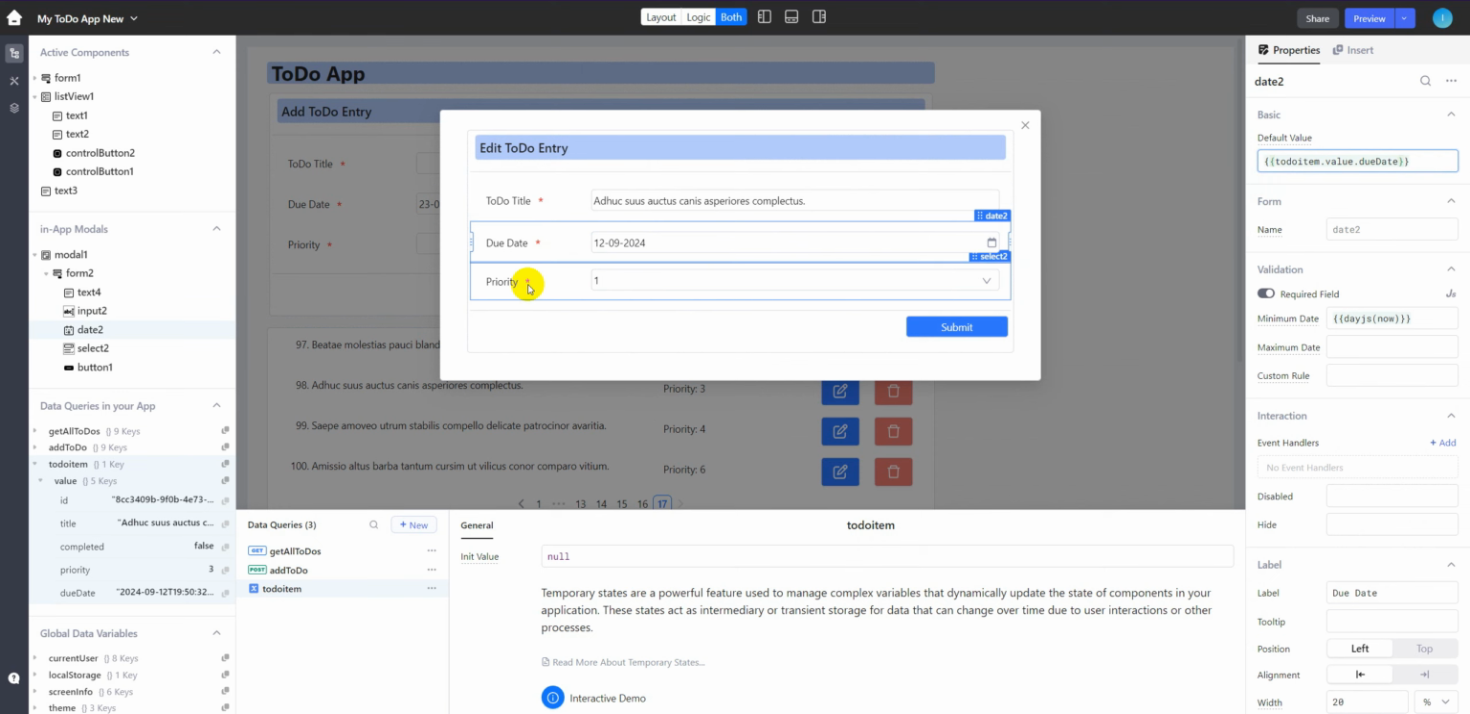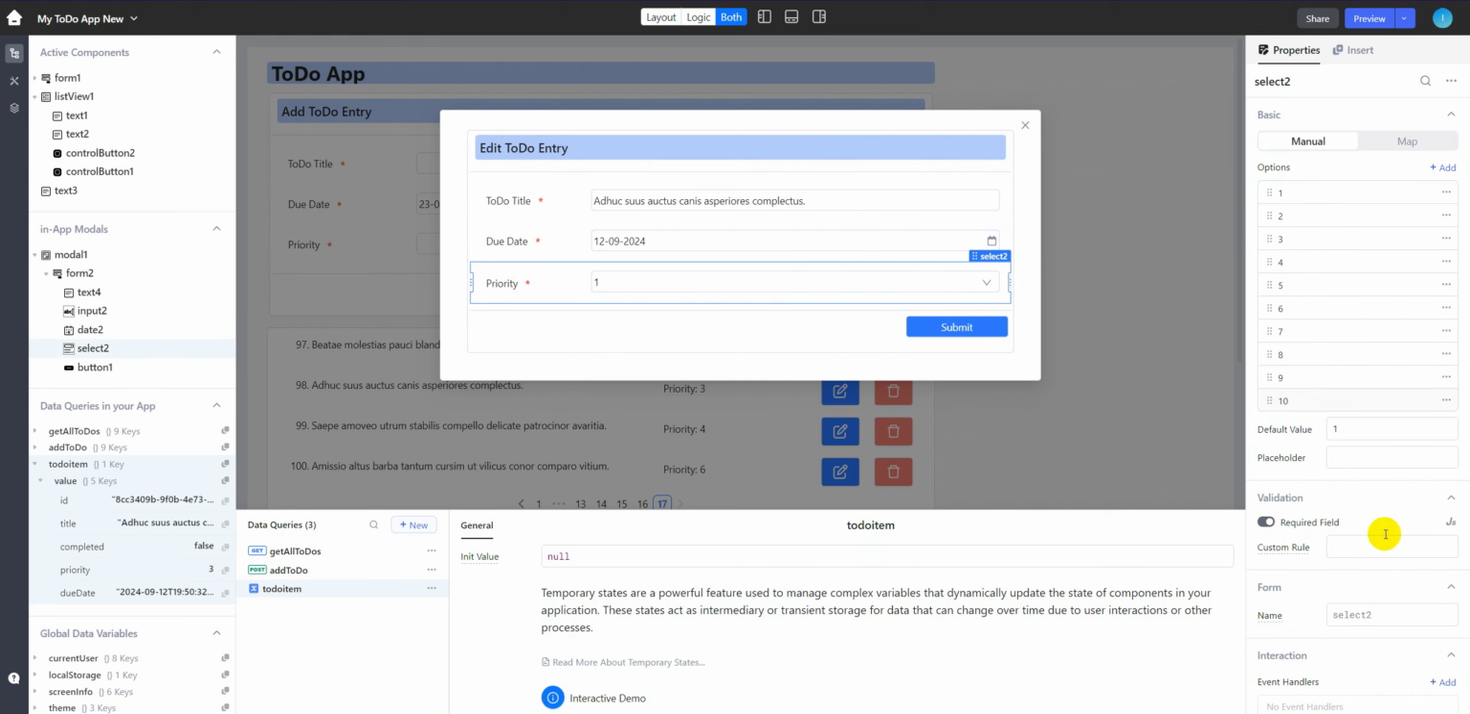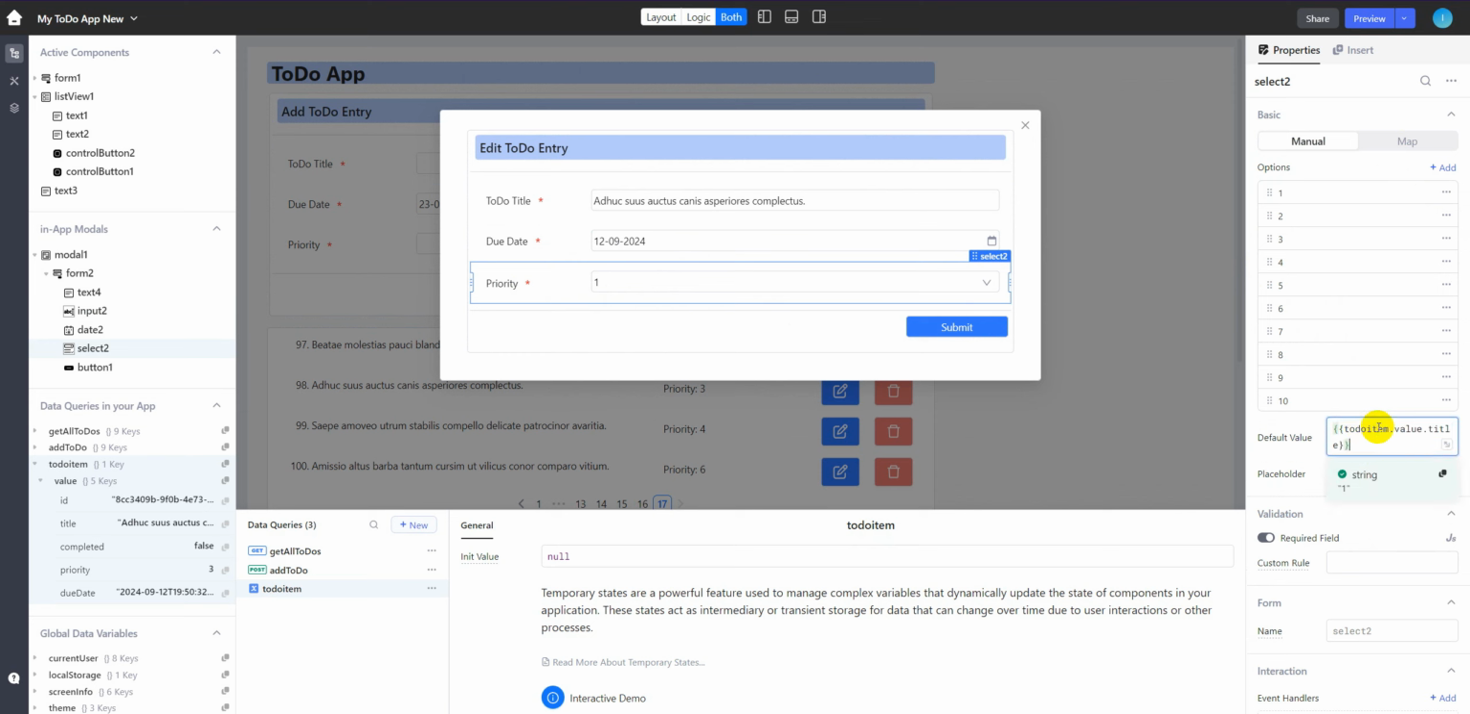Again I will go to priority. I will go to default value. I will paste the string that we copied previously, select title and say priority.